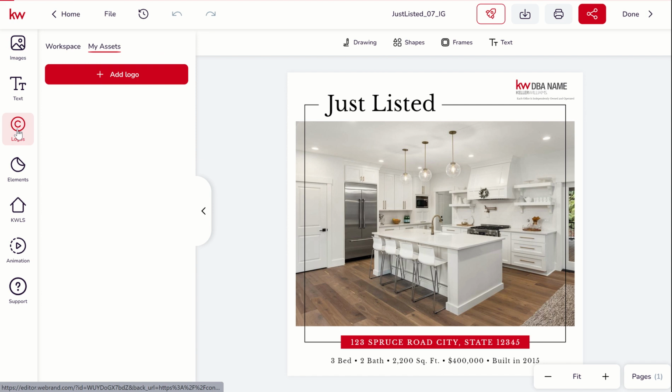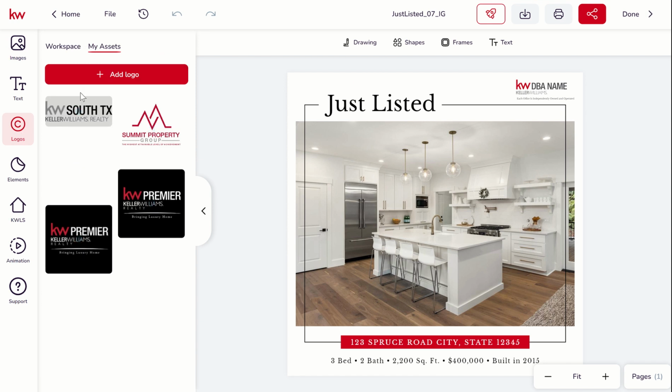You've also got the logos. So if we go to my assets, you can see there's that South Texas region logo that I just put in. That will now be available for me anytime I'm in design. So whether that's email, print, social, actually not email, excuse me, print and social, those assets will be available for my use.